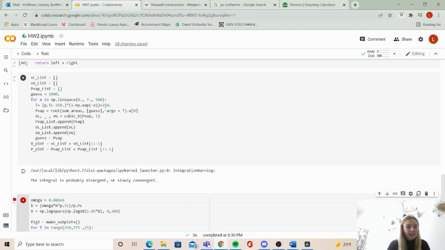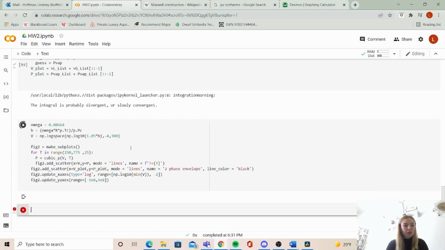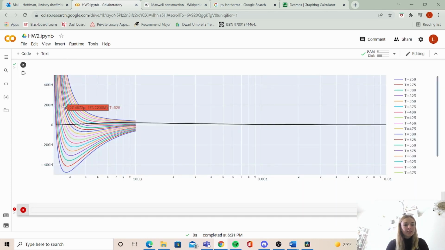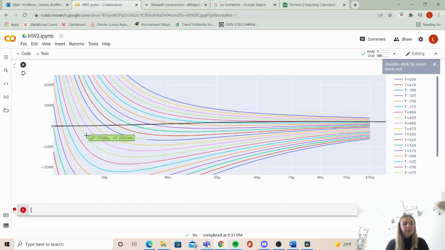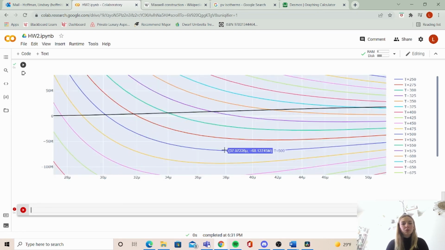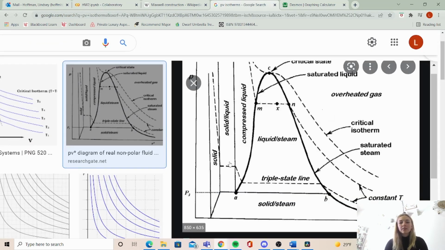Alright, so I found my error here. I did minus 250. It should have been plus 250 in that equation for temperature. So now we can go ahead and plot that again and see if we zoom in. We can see we have a nice curve, much nicer than what it was before. So hopefully this showed you guys a little bit more about how to make that two-phase envelope for our isotherm PV diagram.